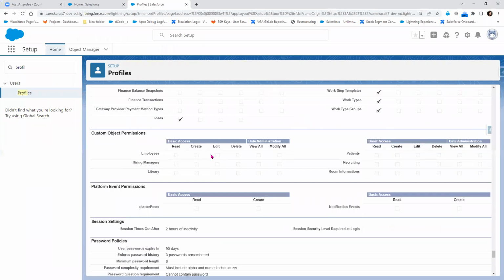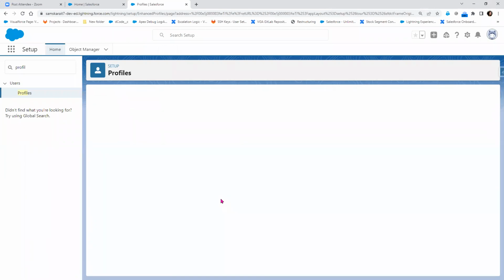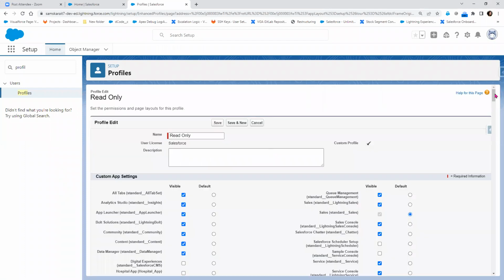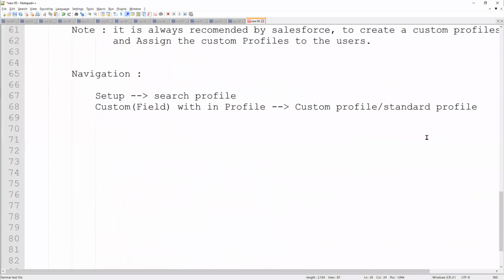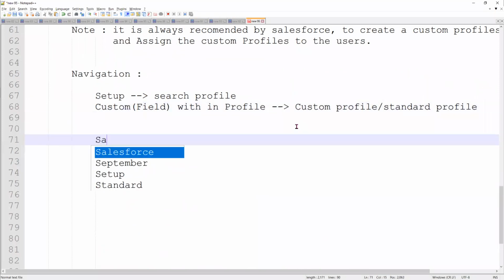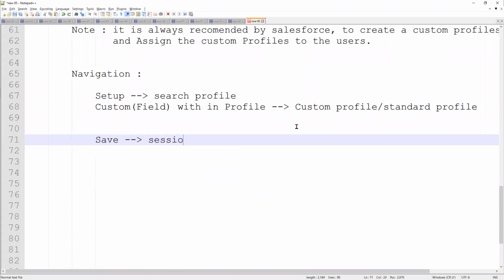Session settings: let's edit this. How long do I want to keep the session enabled, like if I am away? Right now I kept it as inactive after 2 hours. You remember we were discussing saving a record. One thing Salesforce looks at is whether my session is active or not. One of the options is the session ID.